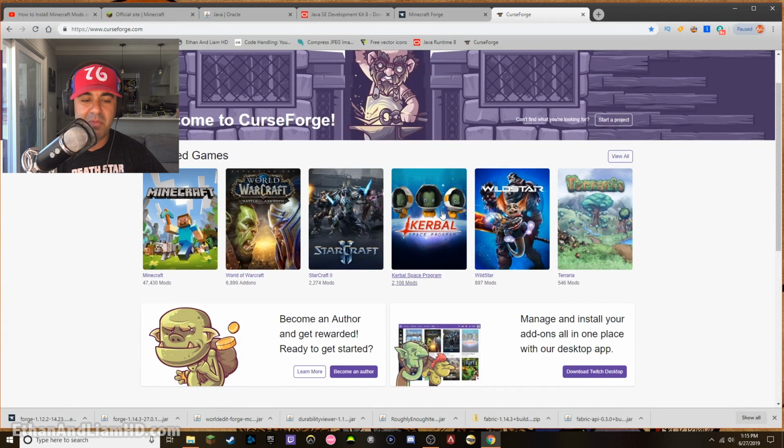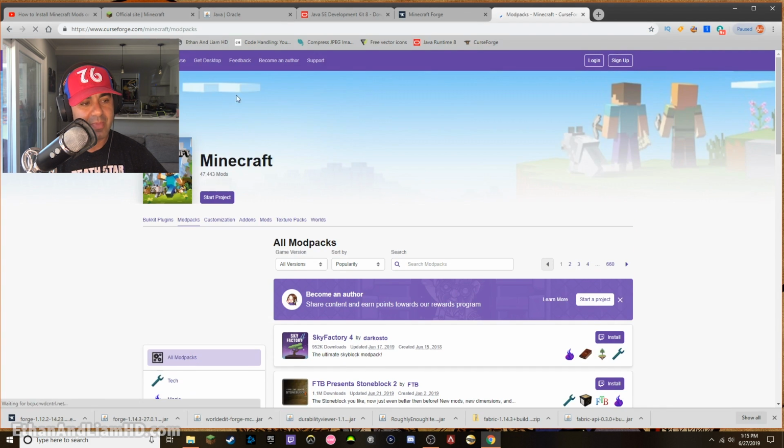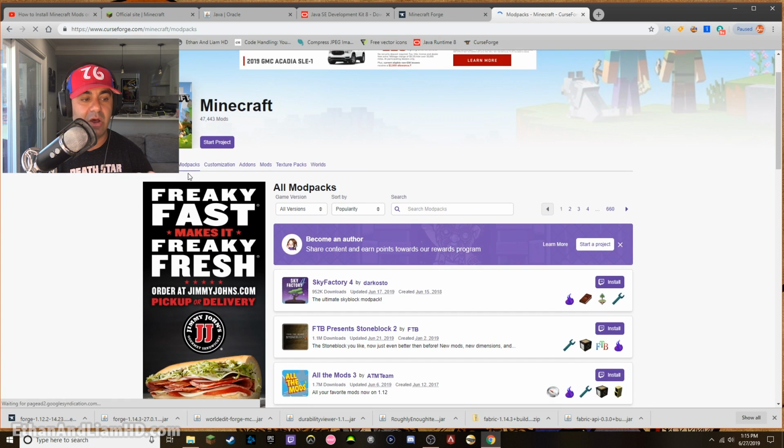Like Kerbal. I didn't realize that they had mods for that. World of Warcraft, StarCraft, Terraria. I had no idea there was 546 mods. However, there are 47,000 mods for the game of Minecraft. So we're going to click on Minecraft, and it's going to take us over to the mod packs automatically.